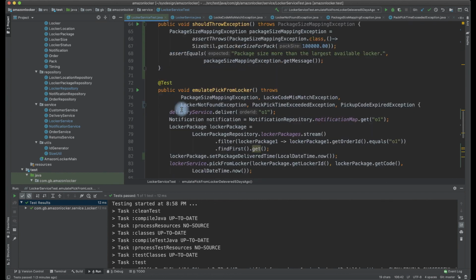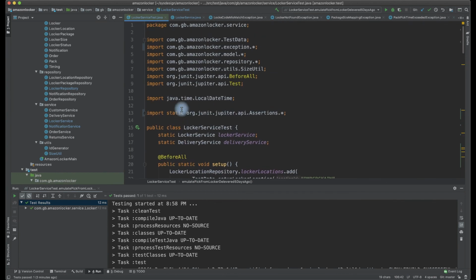With this, we have come to the end of coming up with a design for Amazon Locker or any other locker service where items have to be delivered.